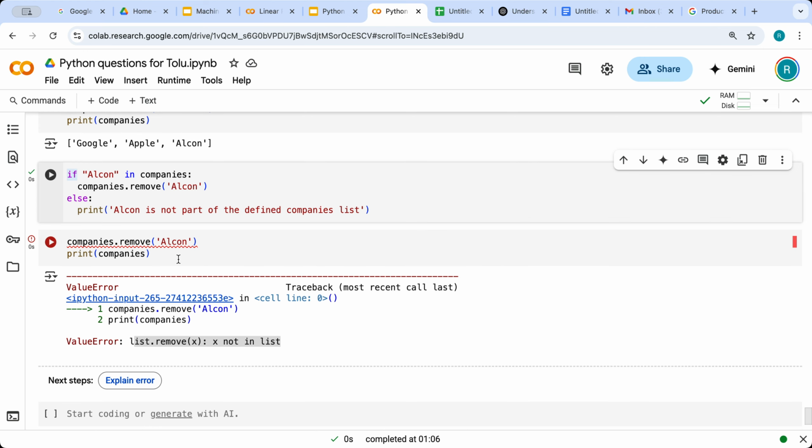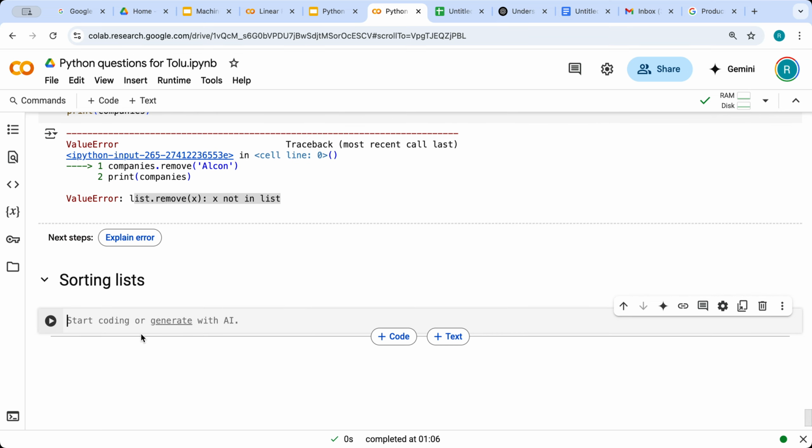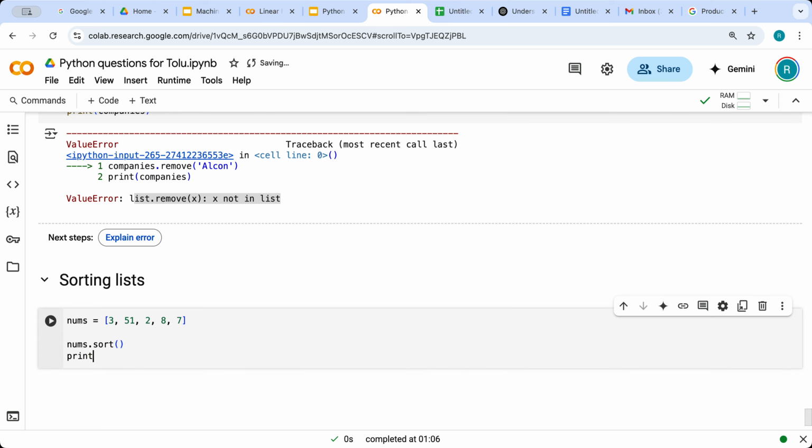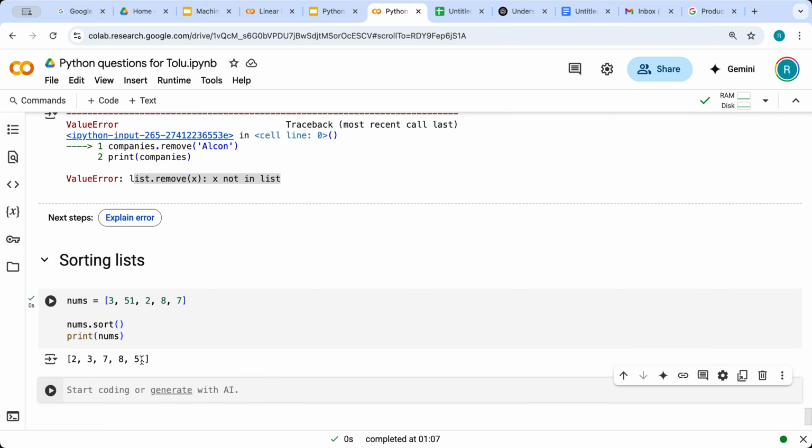And now let's do the sorting. Sorting a list is a fairly easy concept. For example, let's say you have nums 3, 5, 1, 2, 8, 7. If you want to sort the data, nums.sort and print nums, it will sort the data for you: 1, 2, 3, 5, 7, 8. This is very easy.